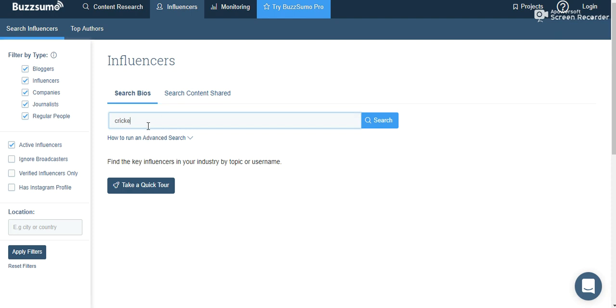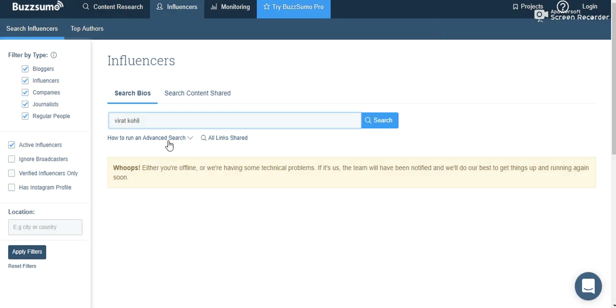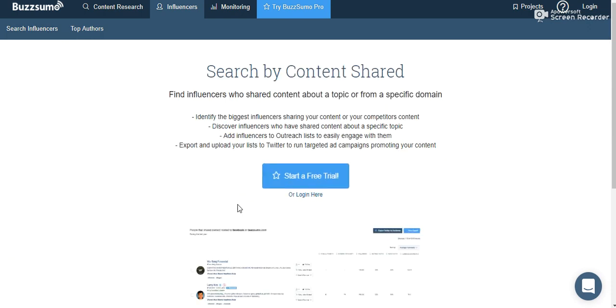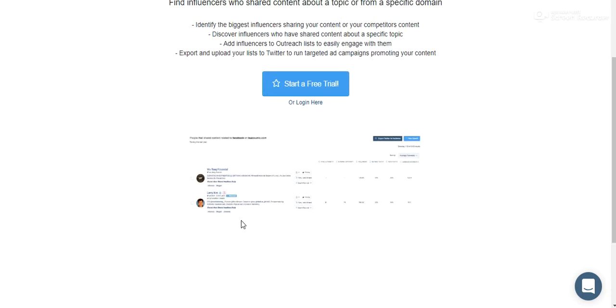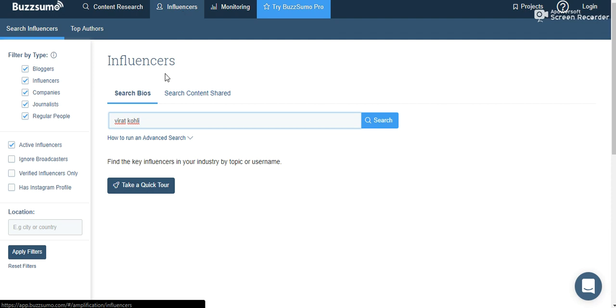So suppose I search the name of Virat Kohli. So I'm making a search here. Okay, this one is limited to one search. So I could search only for Virat Kohli, and you are able to see here what his Facebook engagement is and what posts he is sharing.